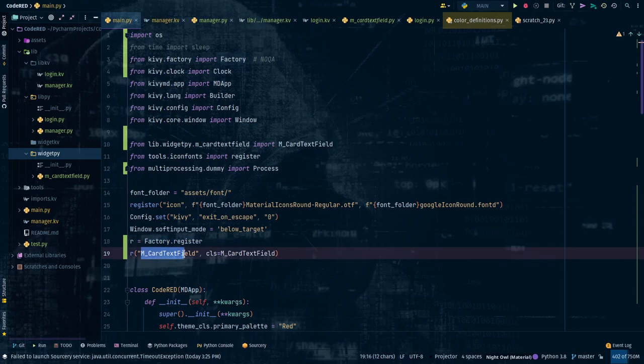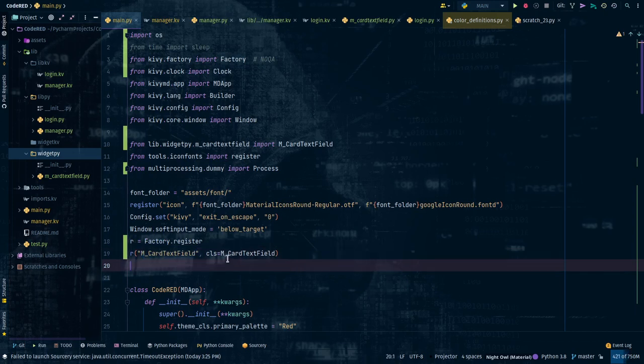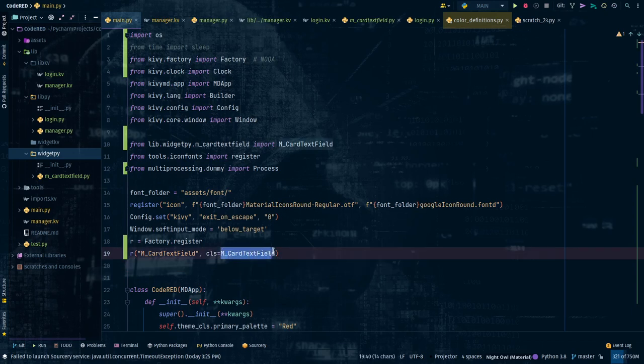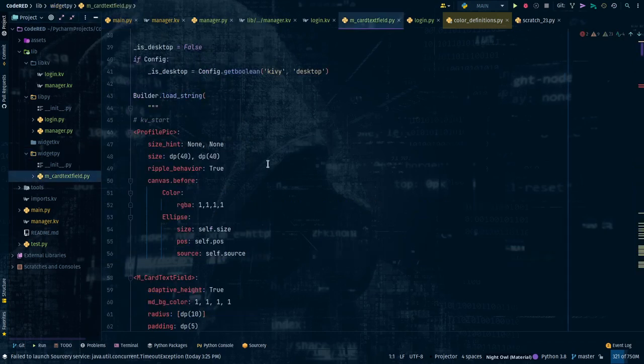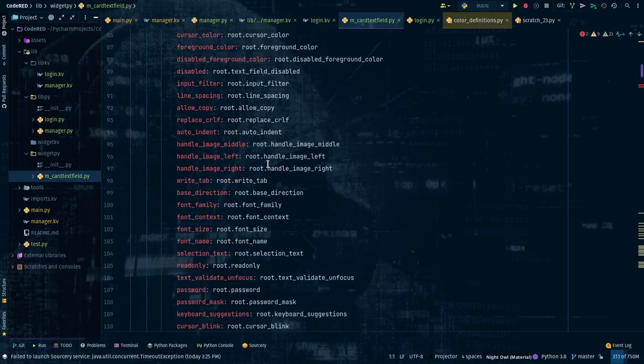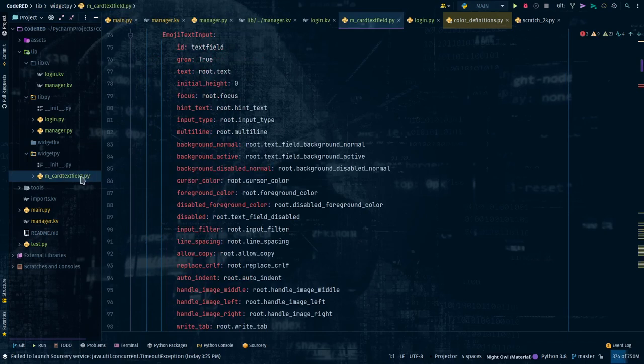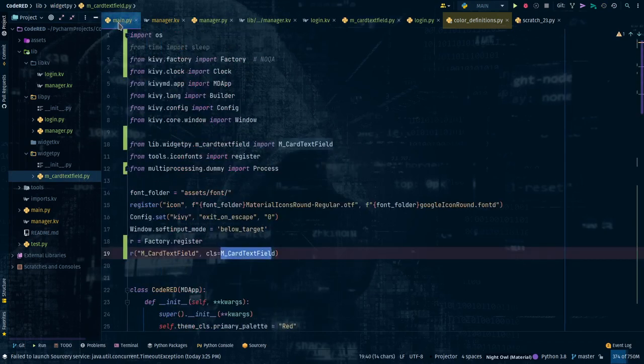So we have this MCard text field here. You name it, telling it, hey, this is the name I want you to answer to, right? And then you say where the class file is. You have to import it. I put it in widget.py. Later when we run it, you'll see how it looks. You can add a series of widgets to it, but that's not the main thing. It lets us use it in the KV file without importing it in the KV file again. So something like that. Let's get back to business and go to login.